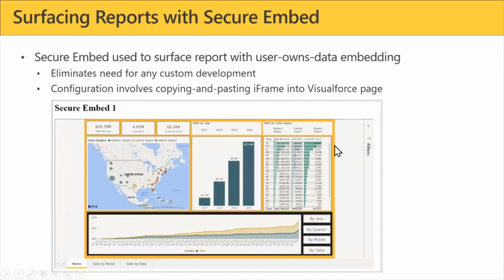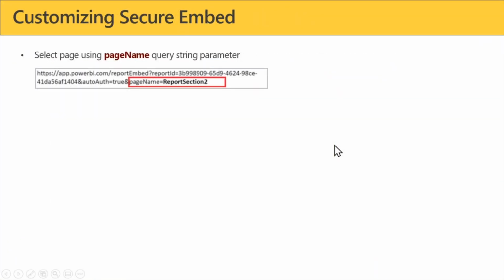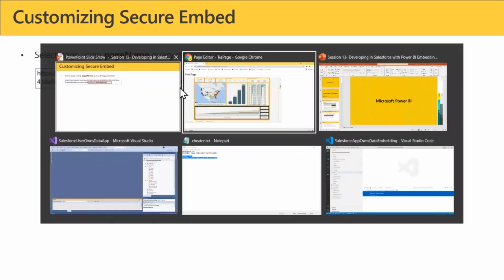Okay, now a couple things that you can do if you're using Secure Embed. One is, let's say you have a report that has several pages, but you don't want to go to the main page. You want to go to one of the other pages. There is a way to do that by putting the page name inside there. How do you find that page name?